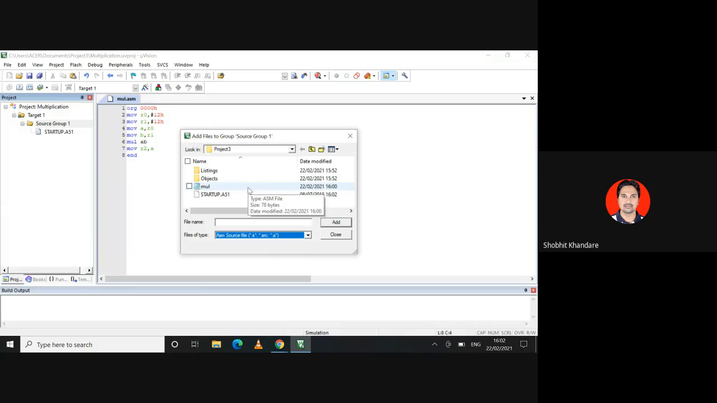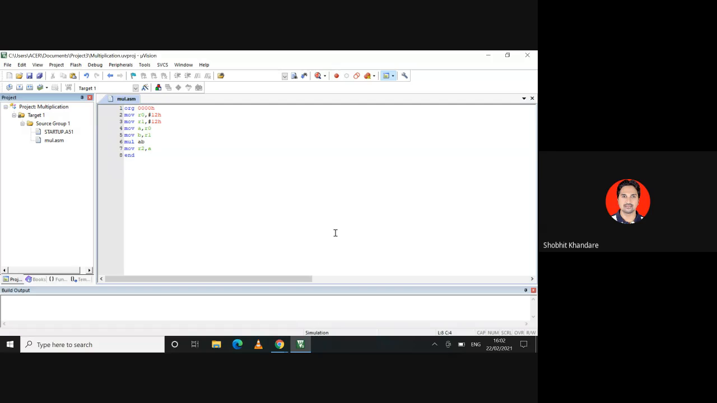See this file mul. Okay, so this is the file which I am interested in, and this mul file has to be attached or added in the source group 1. अभी source group 1 में जब मैं add करूंगा तो you have to see here your file gets attached here. So add करो, and you see mul.asm file is getting attached. Then close this.